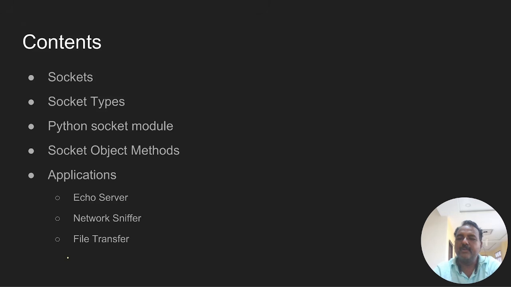In this video, we are going to understand a few topics. They are sockets: what a socket is, what the importance of a socket is, and how we are going to create a socket. We will also understand how many types of sockets we have, and talk about the Python socket module, the module we are going to use in Python for implementing networks, and some object methods used for socket programming.